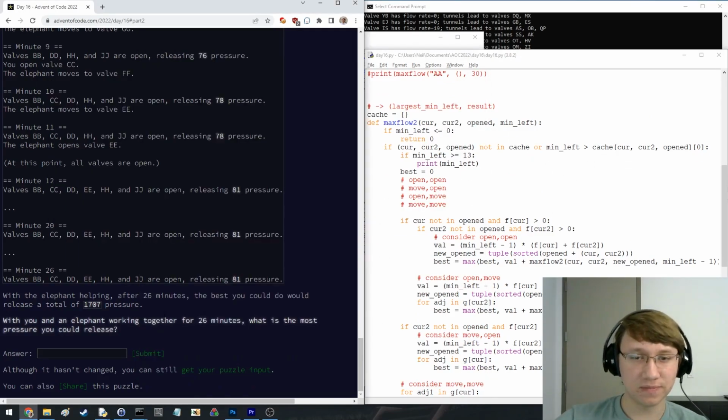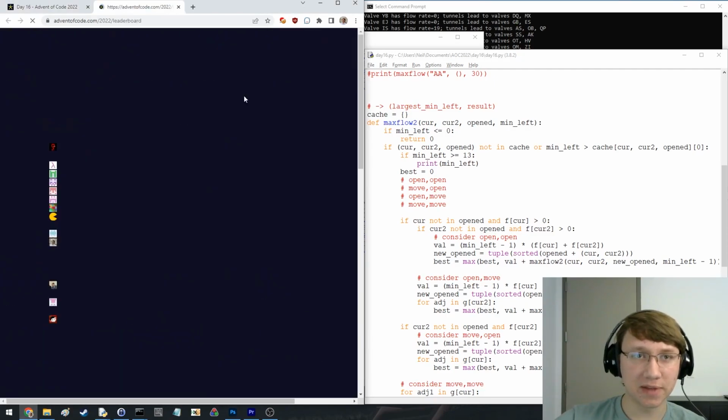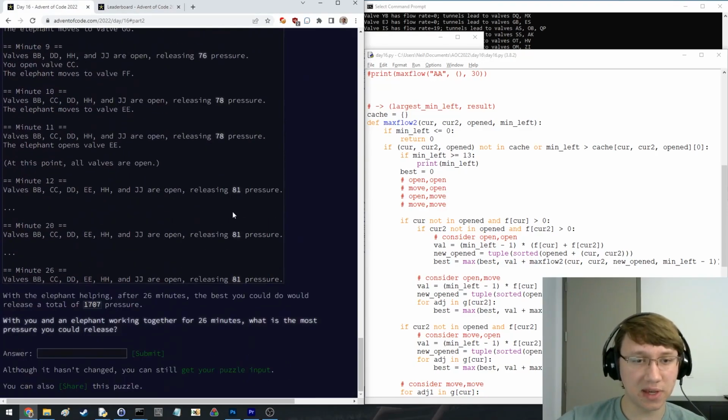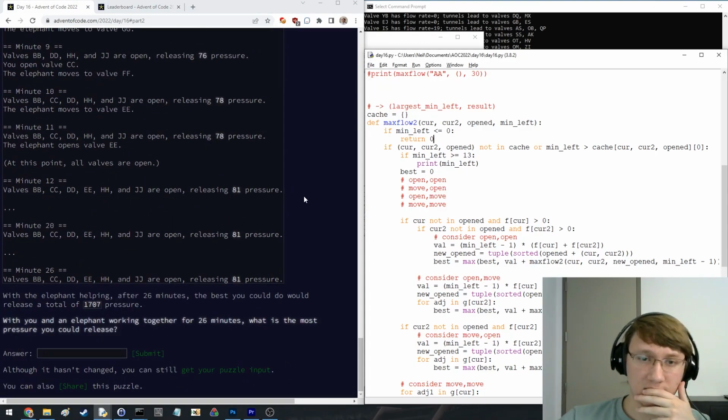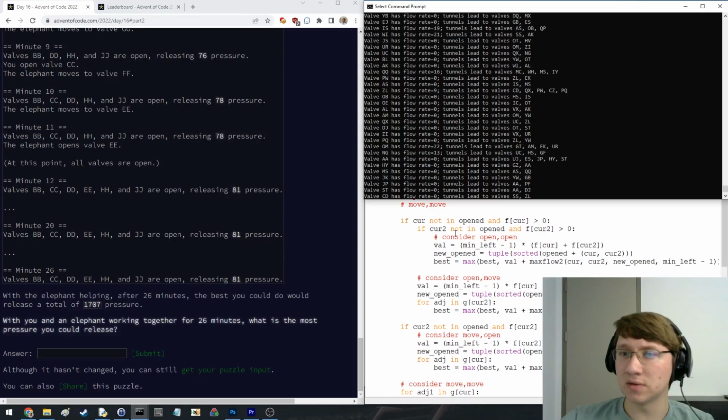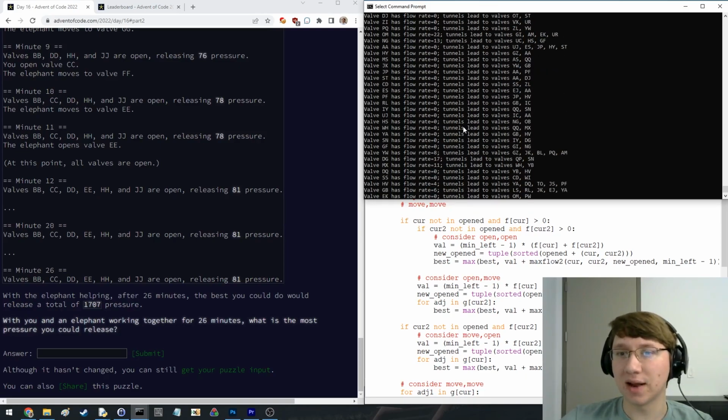Oh man. What's the leaderboard looking like for this? No one's gotten both stars yet. Okay, so this is a tricky one. Is there an algorithm that I could be missing here? I mean, there must be. Something that we can do, we could maybe just optimize out every size 0 flow rate. Like we could compress the graph a little bit.